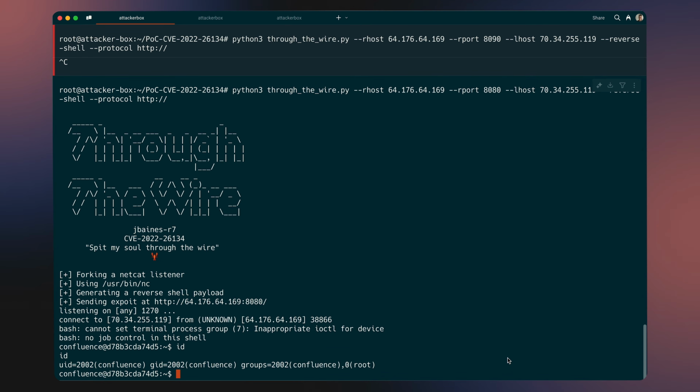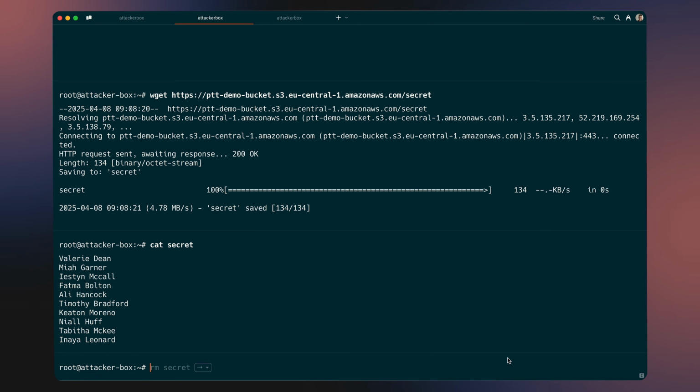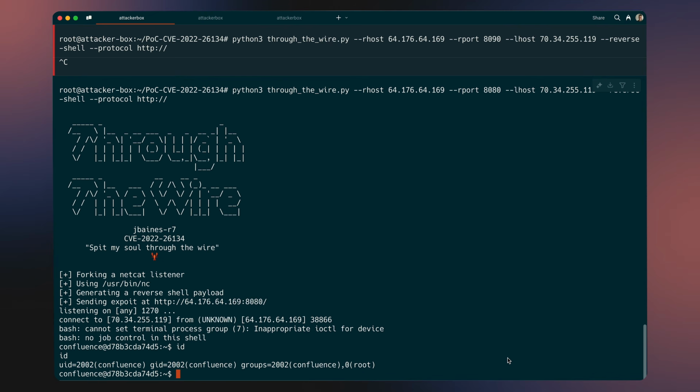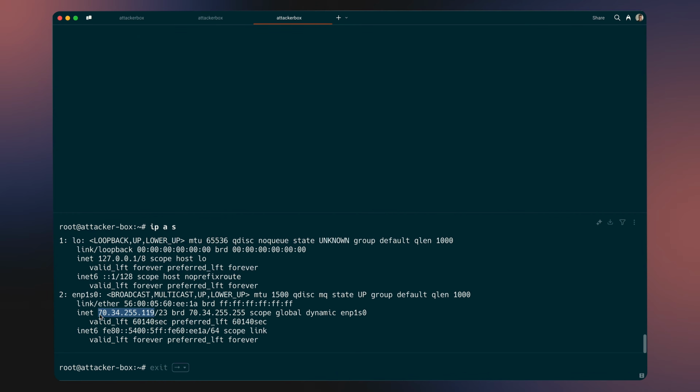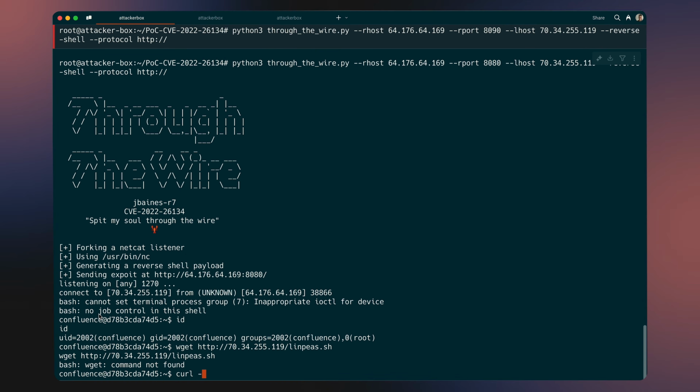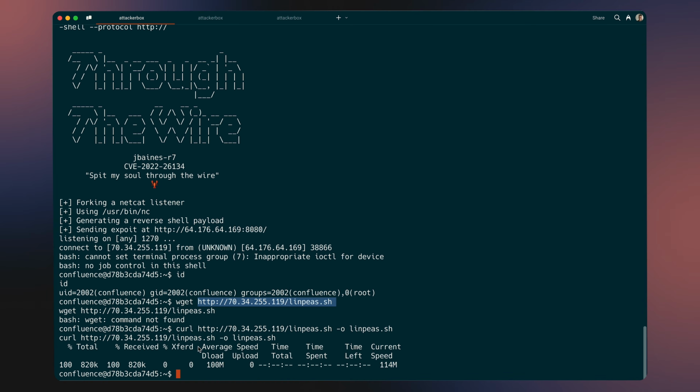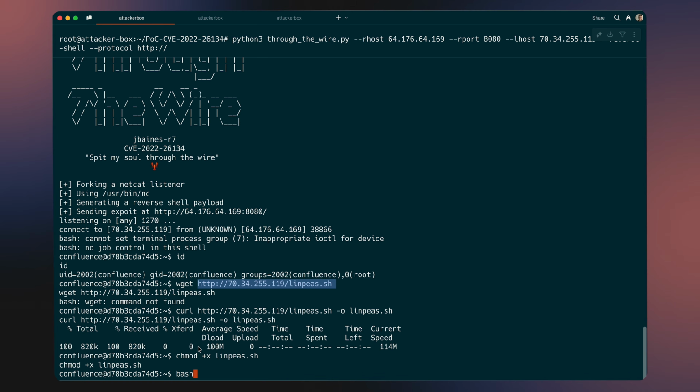Now let's try to escalate our privileges. We'll use linpeas for this. First, we'll transfer it to the target. To do this, we first start an HTTP server on our attacker box. Then we want to simply download a file on the target machine. And now we run linpeas.